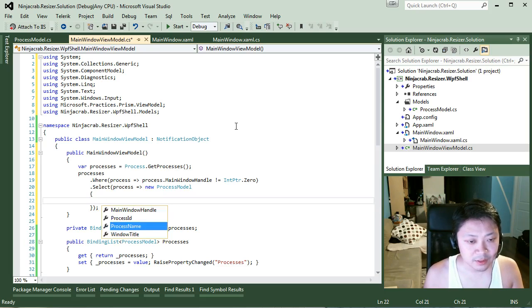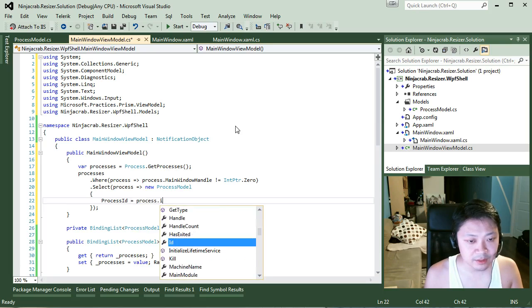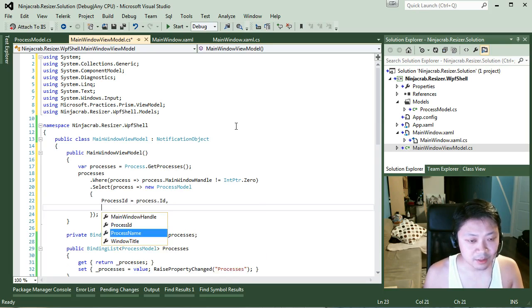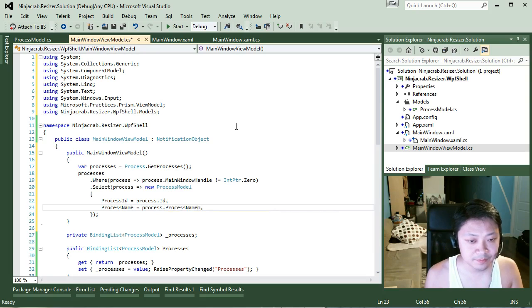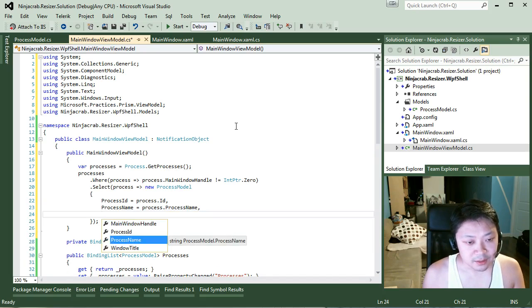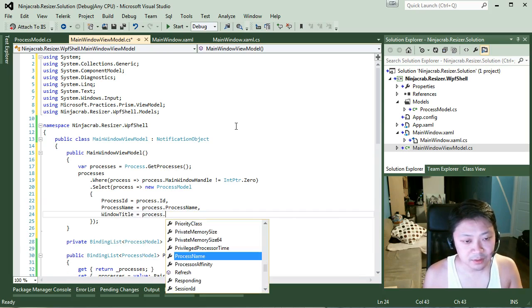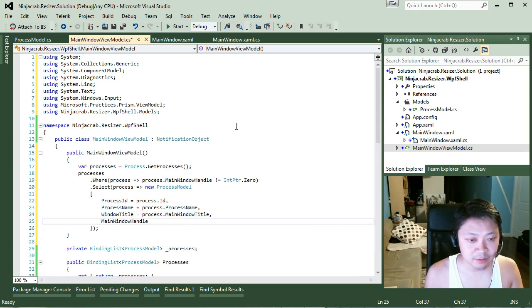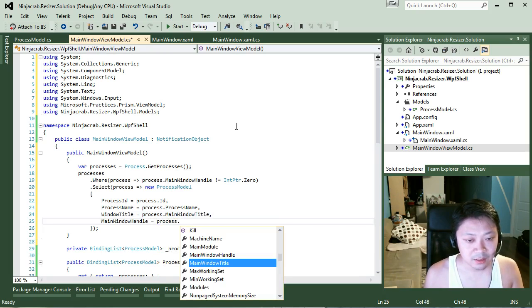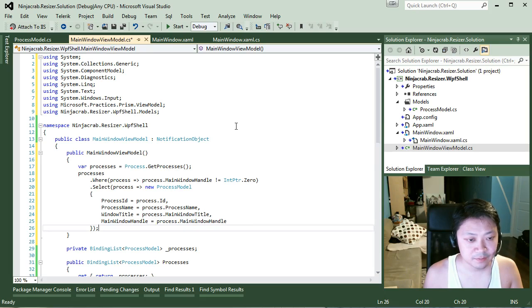So we're going to set the process ID equals to the process.id. We'll be setting the process name equal to the process name. Okay. We'll set the window title equal to the process window title, main window title. And finally, we're going to set the main window handle equal to the process main window handle. Okay. So now this link statement is just going to return it into another variable. But that's actually going to be what we want for processes.